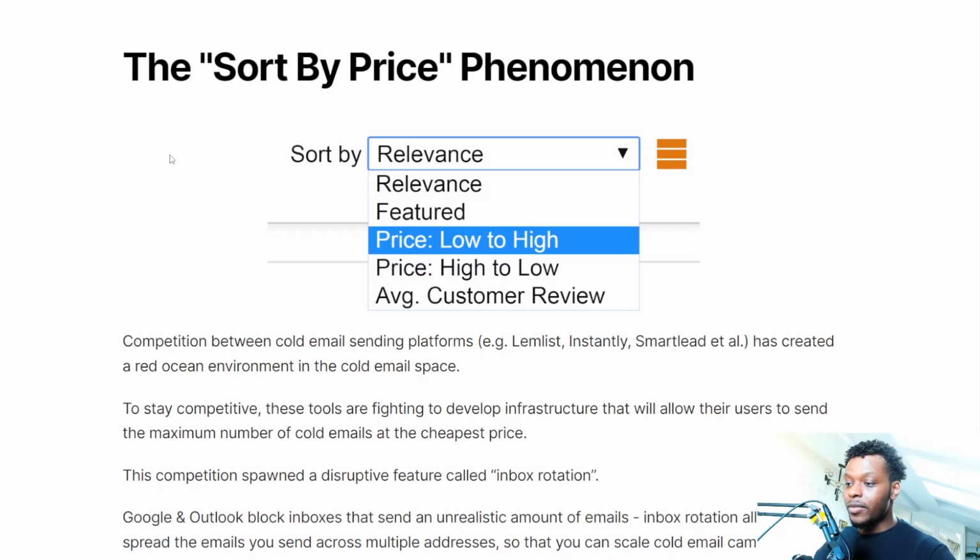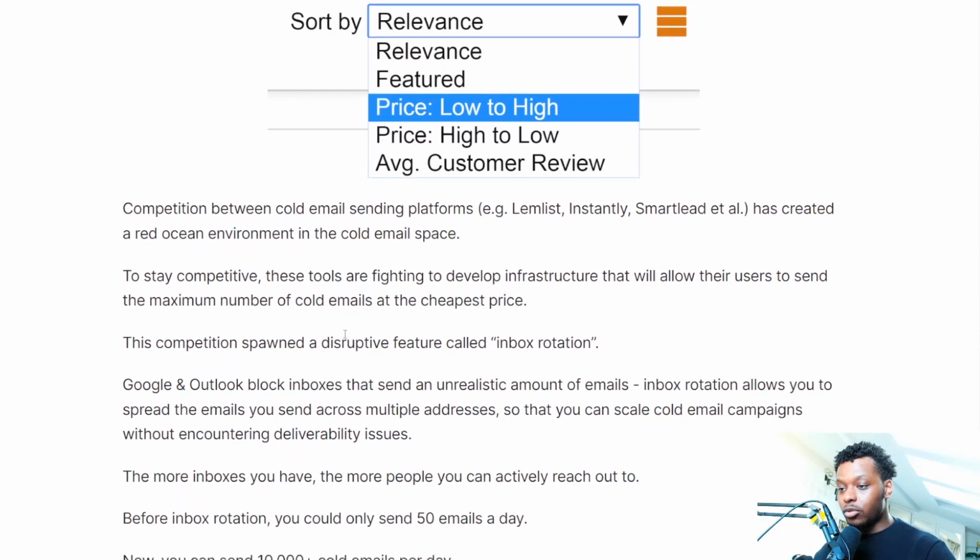Now, what does this mean? Everybody's had to stay competitive, and in order to do so, these tools are fighting to develop infrastructure that will allow their users to send the maximum number of cold emails at the cheapest price. That is what the market wants. That is what everybody is trying to build. This competition spawned a disruptive feature which is called inbox rotation.